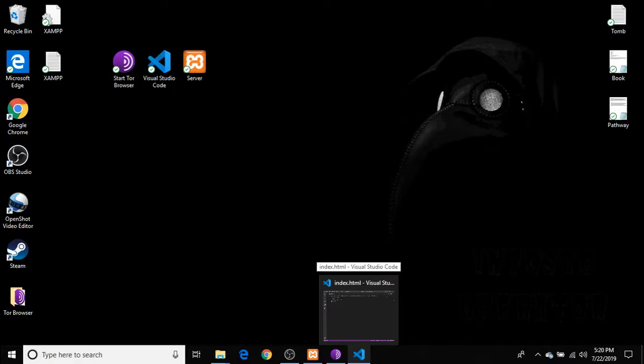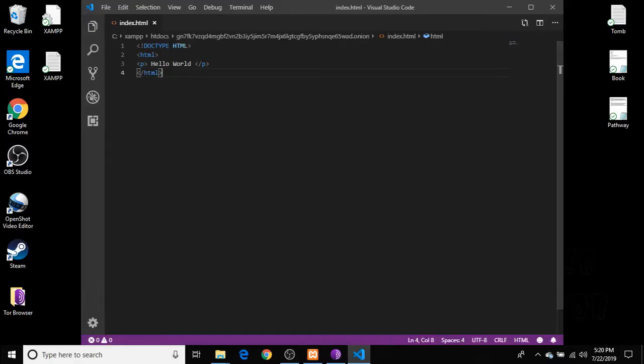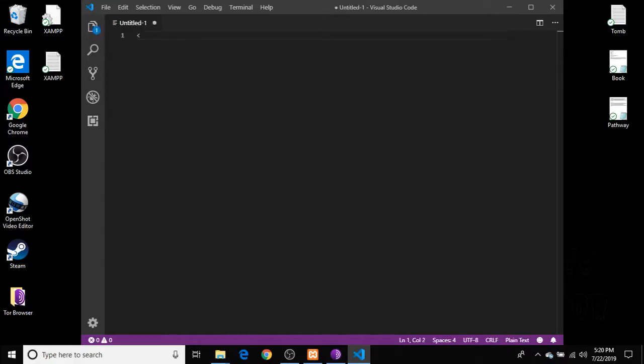So here's the index that I have already done that you guys saw on my Tor website. But let's go ahead and exit out of that one. I'm going to exit out of that one and then select a new file. And let's go ahead and say that we're going to use HTML. So we type doctype html, and then below that define html.